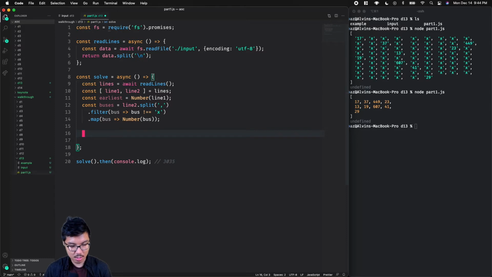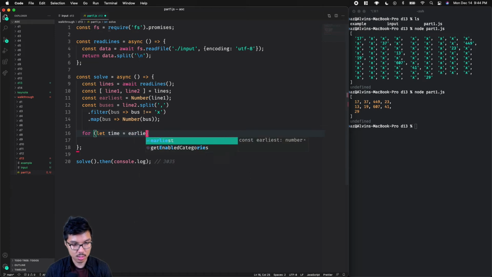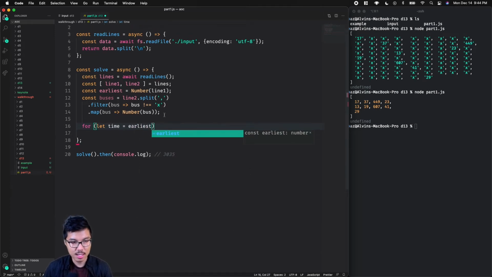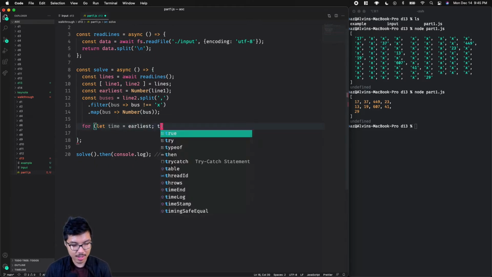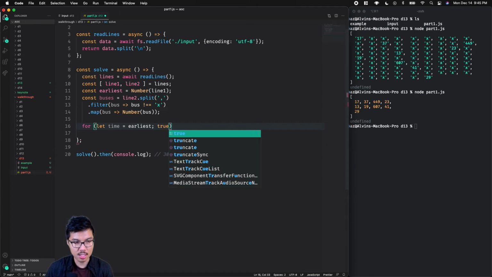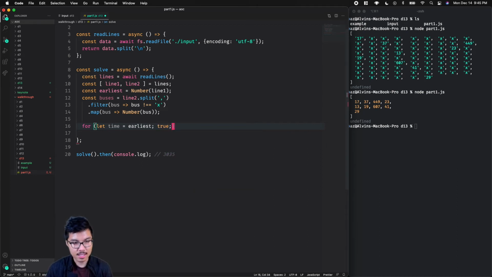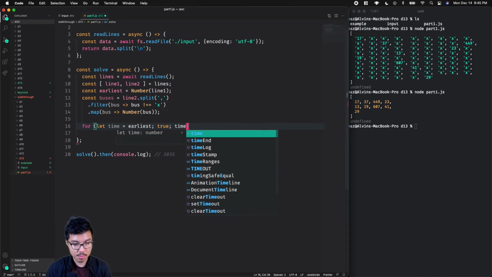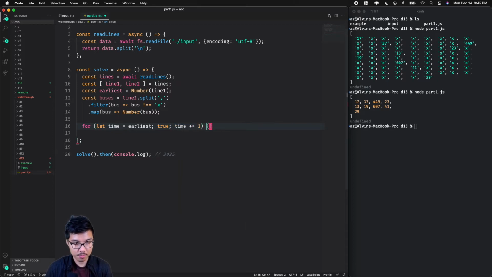All it is is starting some loop. I'm going to begin that loop at the earliest time, so I'll say time equals earliest, right? And then what I'm going to do is just keep iterating until I find the first bus that appears. So I can really write a true here because I know that eventually we'll find some number that divides into mine, right? So what I'll say is time plus equals 1 from here.